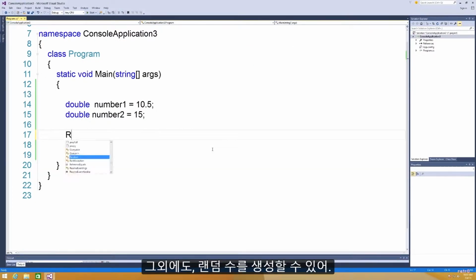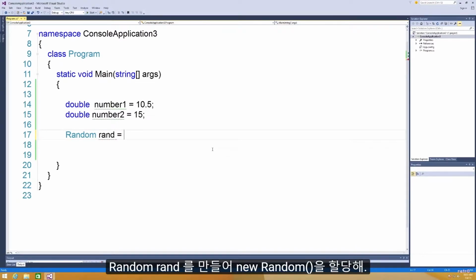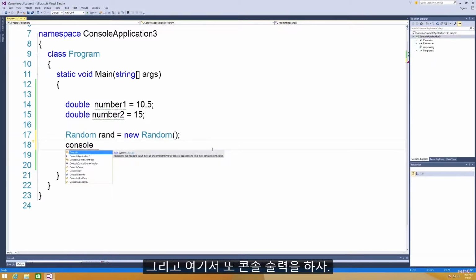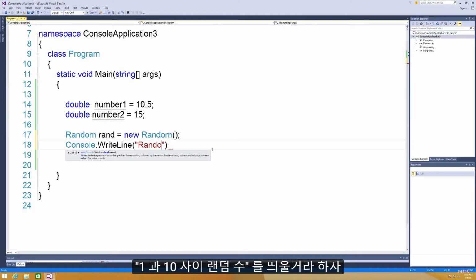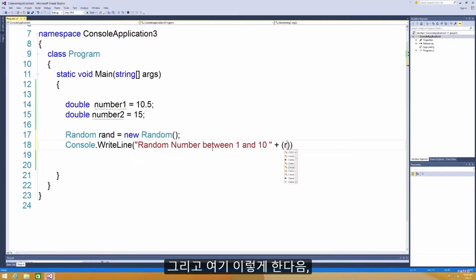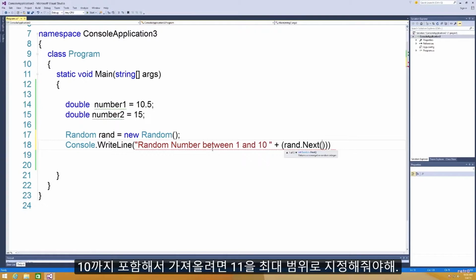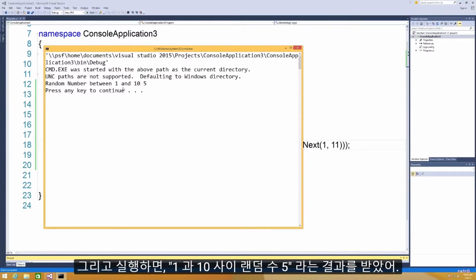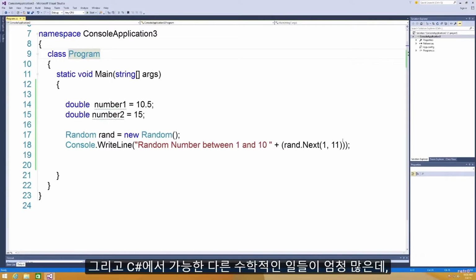Something else that we'd like to do a lot is to generate random numbers. Let's just go and create a random is equal to new Random, and then inside of here we can do another Console.Write, and let's say that we want to generate a random number between 1 and 10. We'd just be able to come in here and go rand.Next, and if we want 1 to 10, we have to go up to 11, like this. And if we execute that, random number between 1 to 10, and you can see right there is the value of 5.